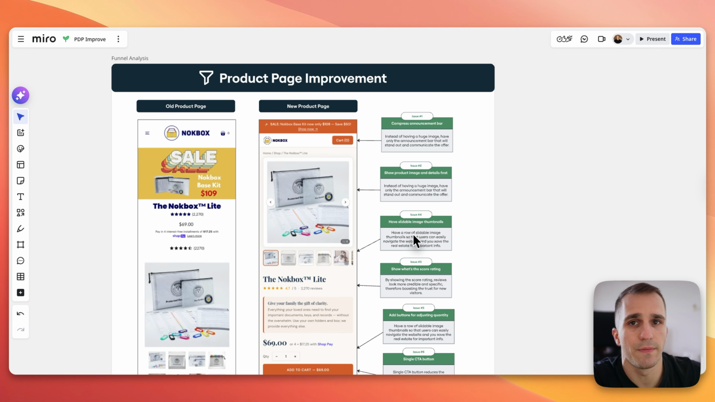On the left side we have the old product page and on the right side we have a new product page. And this video is going to be very important for you if you're running Facebook ads because you might be making these mistakes on your product page. It could be holding you back how much you're profiting for your Facebook ads. And if you fix these things, that could help you a lot with just boosting your revenue and your profitability.